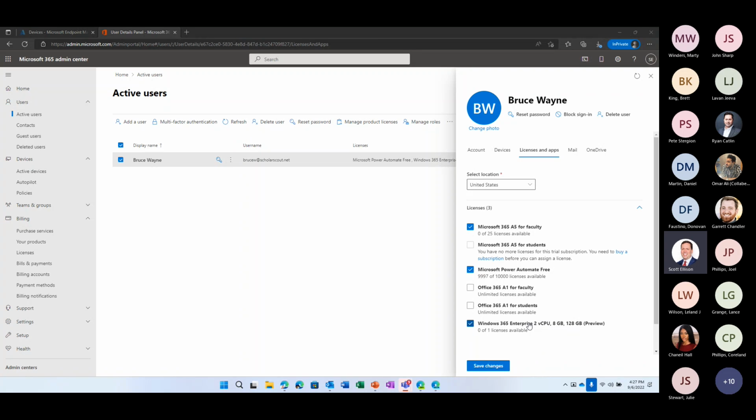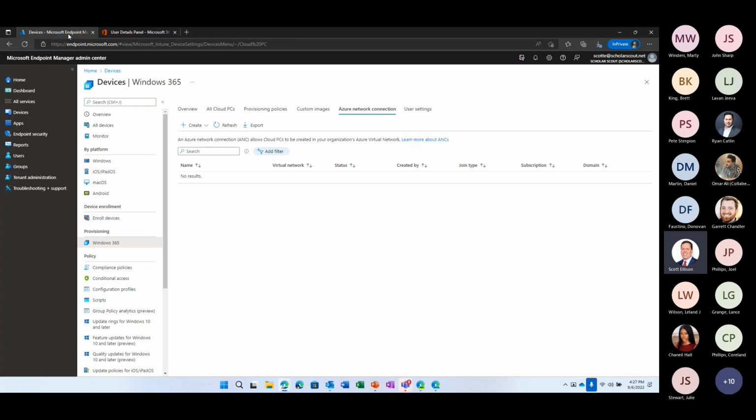You can do this by individual assignment, but you can also do it by group-based licensing. So if you have 50 users with 16 gig 256 configurations, you can use group-based licensing, and use the membership of that group to determine who gets the licensing assigned. At that point, once you have your license assigned and they have an Intune license and an Azure Active Directory license assigned, you can start the provisioning process.